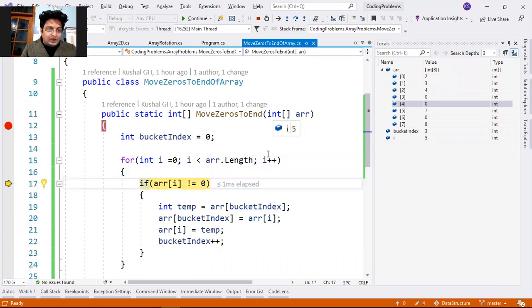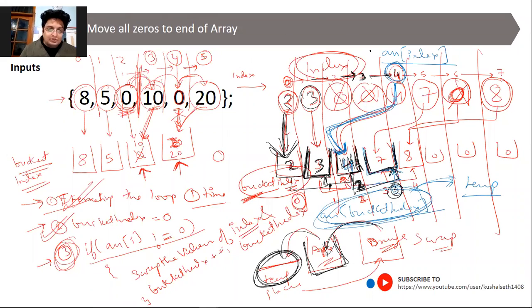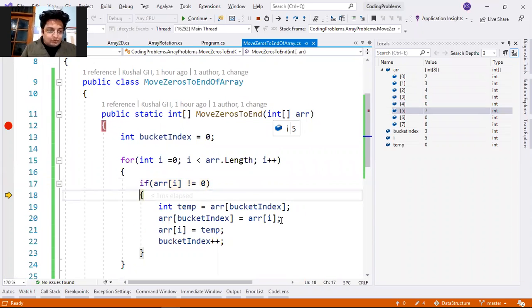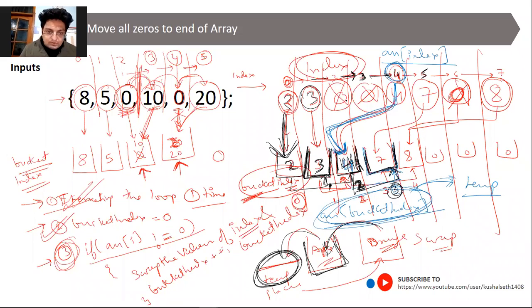Now my I is 5. My bucket index is 3. And see, this is still empty. That's why I'm overriding with the black pen so that you can understand this is still empty. So what we will do here, at bucket index 3, we will put the 7.